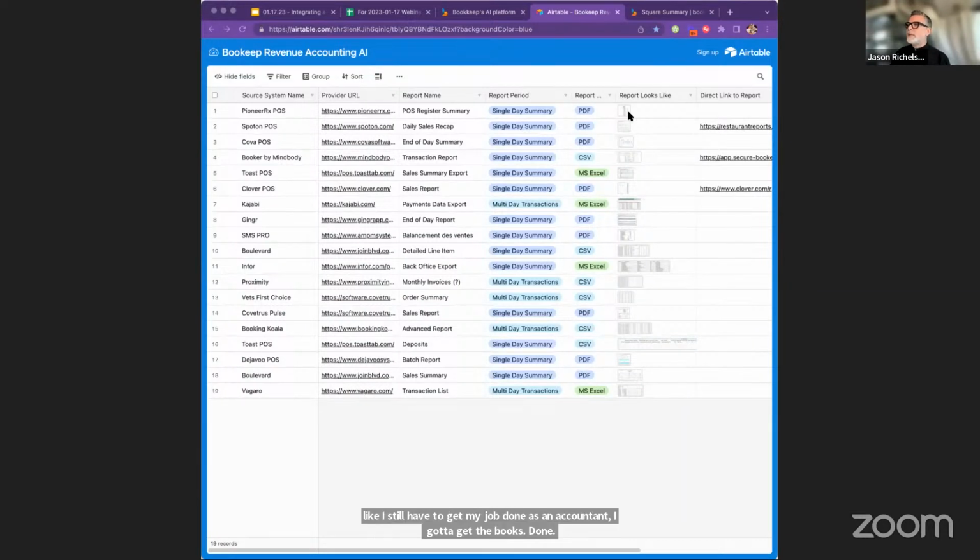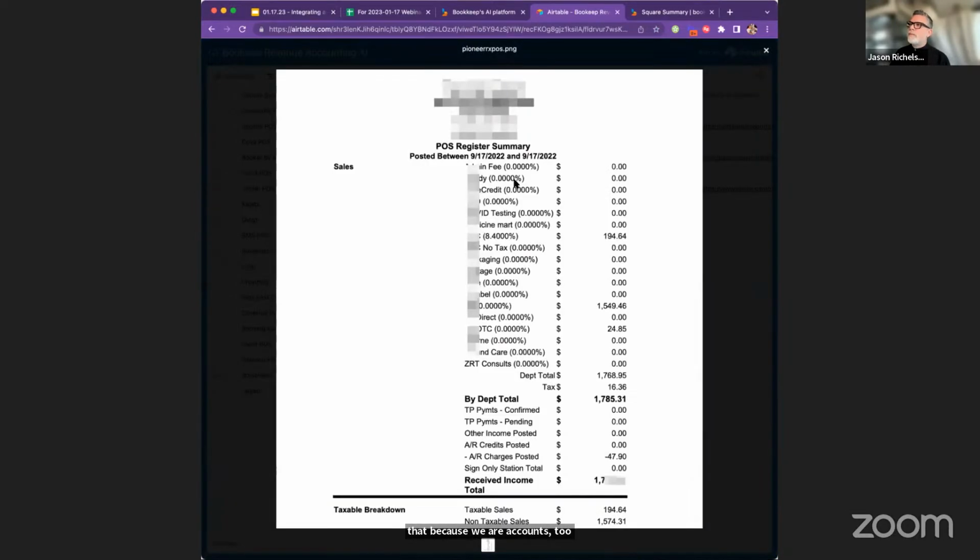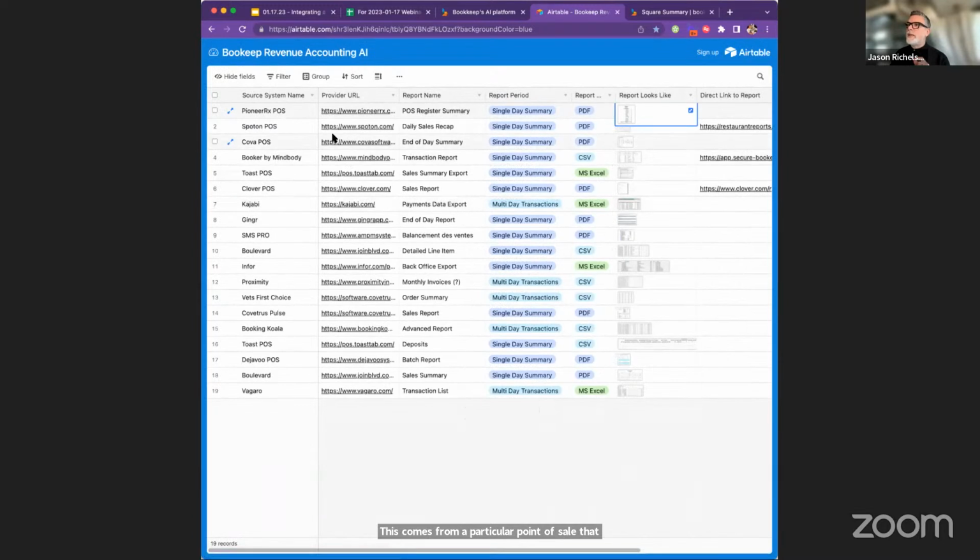So for instance, here's an example. This is a POS Z report, which is a standard Z report. This comes from a particular point of sale for pharmacies. So we are able to take that PDF, and this is actually a great system, in that if the system automatically sends an email summary every day, then it's fully automated for you. If they can send an email summary, we will give you an email address.